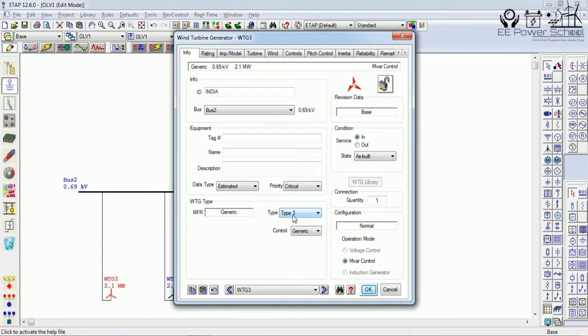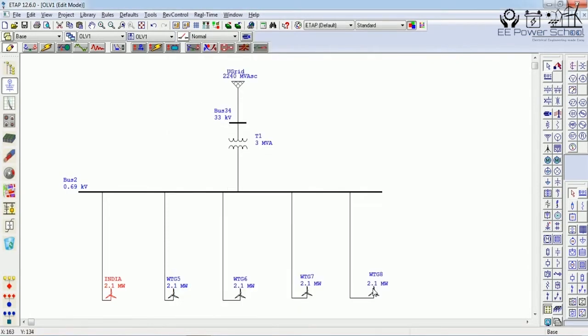Now here we have considered type 3, that is a doubly fed induction generator, and we are going to control a generic model, that is control for reactive power. If I click OK, the bus ID which we have given is displayed on the screen. Accordingly, whatever bus name you want to give for that wind turbine generator, you can provide the name. The same specifications are applicable for the remaining 4 wind turbine generators.